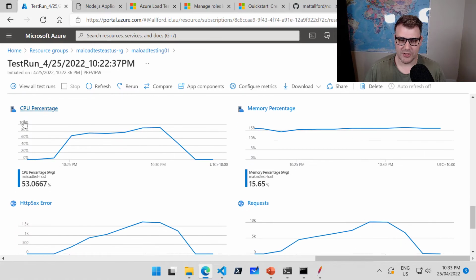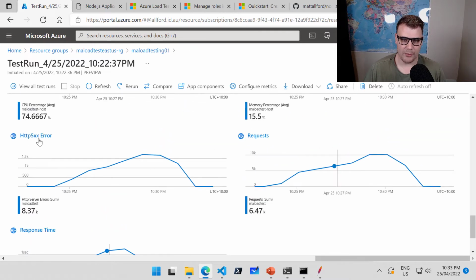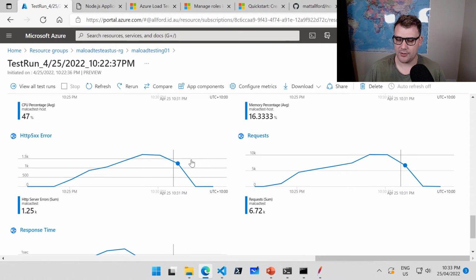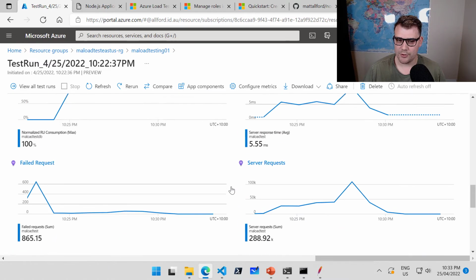The CPU percentage on the app service did start to get up there towards the end, but it didn't quite max out. So we know that that's not a problem. The memory percentage there looks fine at 15% on the underlying app service plan. But we can see that we did get a bunch of HTTP 500 errors on the app service, and the request shot up there to about 10,000 towards the end.